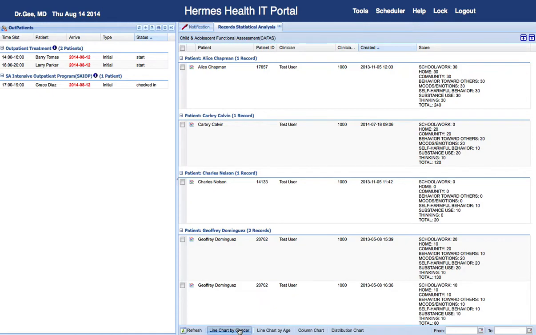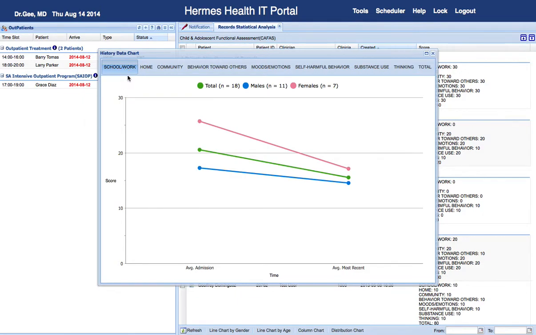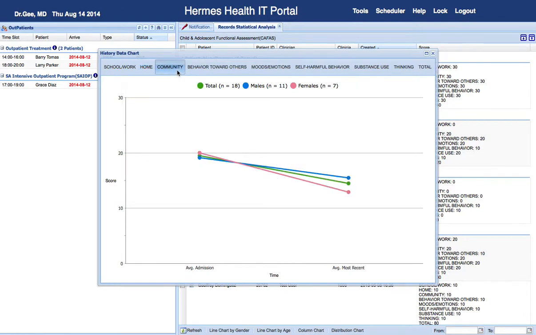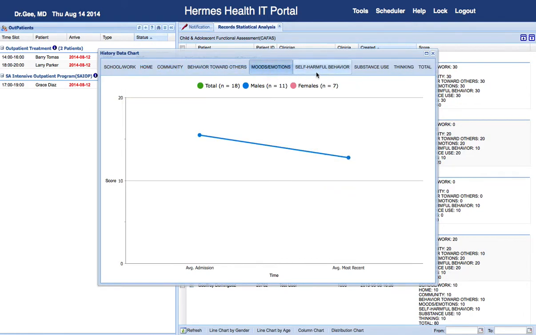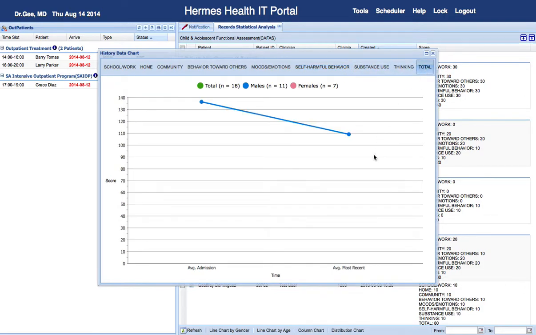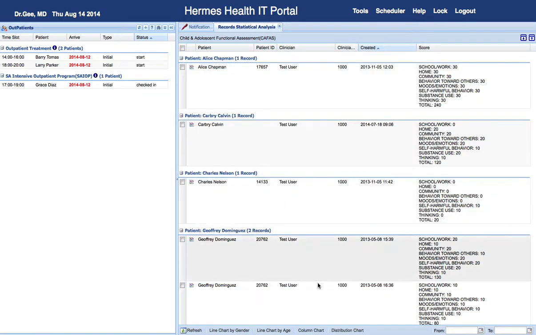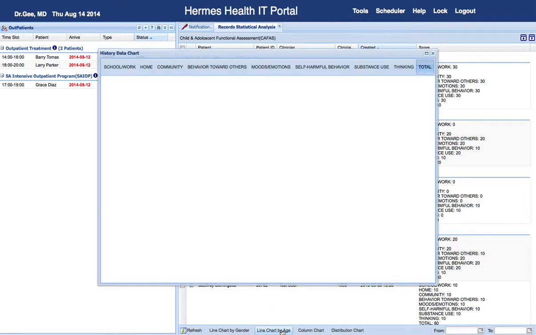Okay, list chart by gender. So what happens here is that you have different scores, and this is the total score at admission time and the most recent one. So you can see how the trending goes for both male and female, and overall, and different scores. You can see the various scores in CAFAS, and you also can look at the total score. That's listing by gender.